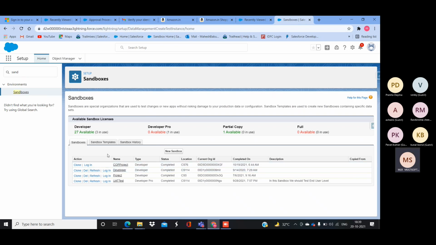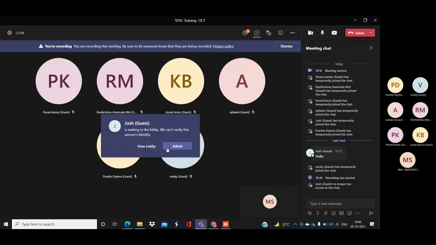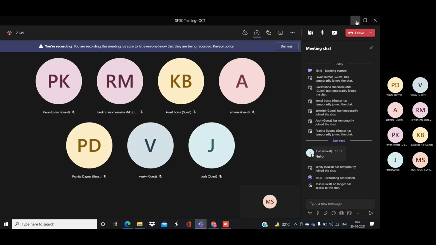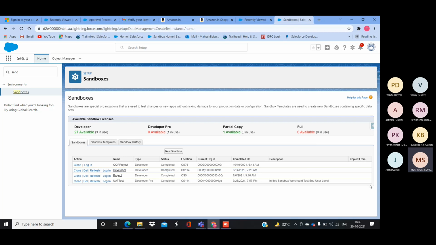So this is the first time logging in, guys. I haven't logged in to this COP project sandbox yet. As a COP sandbox user, how can you log in? The first time, the admin should log in to the COP project sandbox and set up the user environment. Then only the developers can log in to this particular sandbox environment. So now I'm attempting to log in to our COP project sandbox.